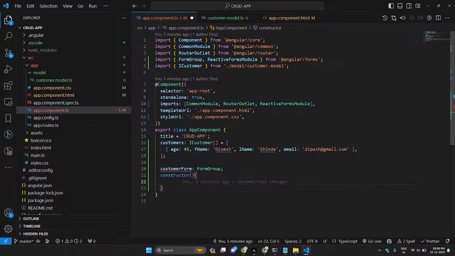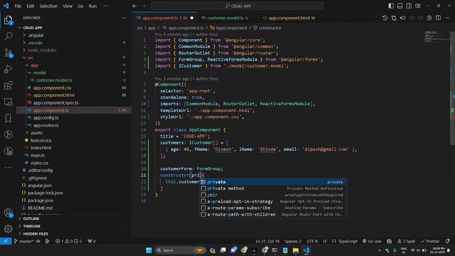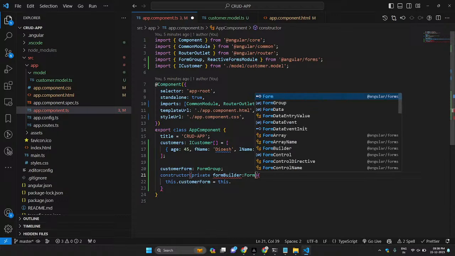To initialize the customer form, what is going to be needed? We just need to access the customer form and initialize it with the form builder. Again, the form builder is part of the reactive forms module. So I need to first add the form builder here. This form builder is basically helping us to build a form in our Angular application.